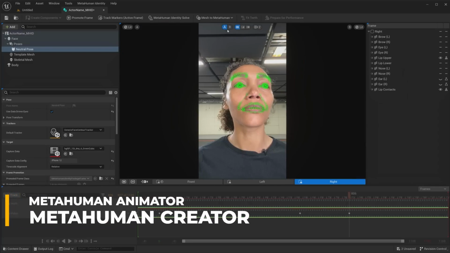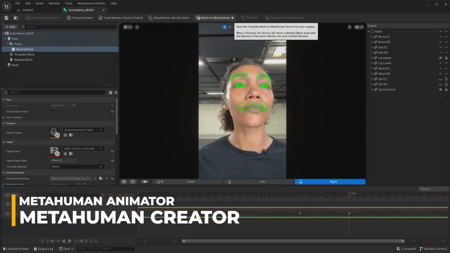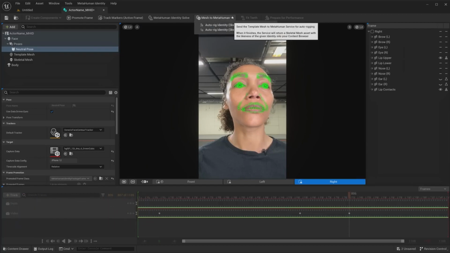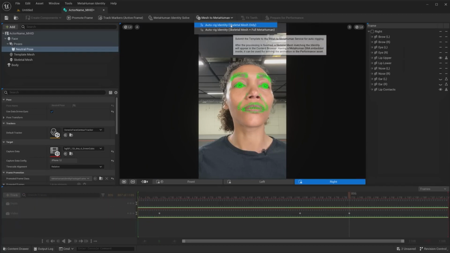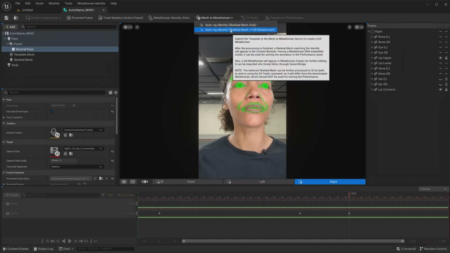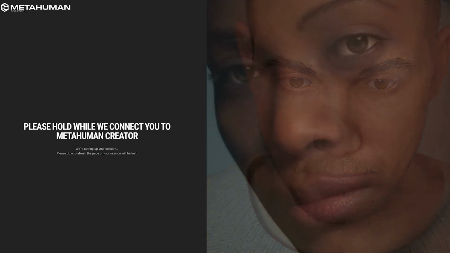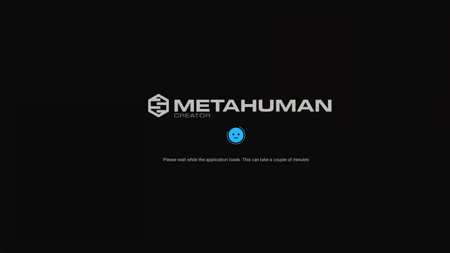If you wish to send your custom created MetaHuman mesh to the MetaHuman Creator app, or you can further customize your character mesh, browse inside your MHID file, click on Mesh to MetaHuman, and choose Skeletal Mesh and Full MetaHuman. This will send your MetaHuman to the MetaHuman Creator web-based app and your MetaHuman Unreal account.